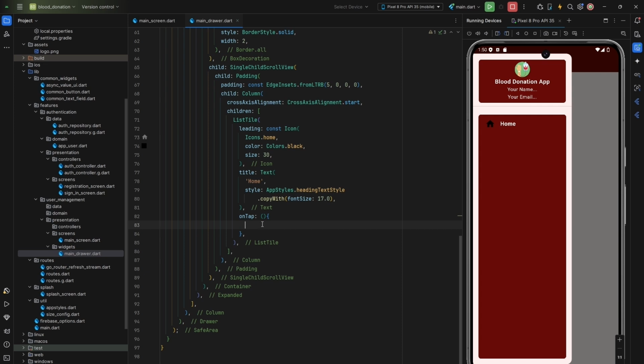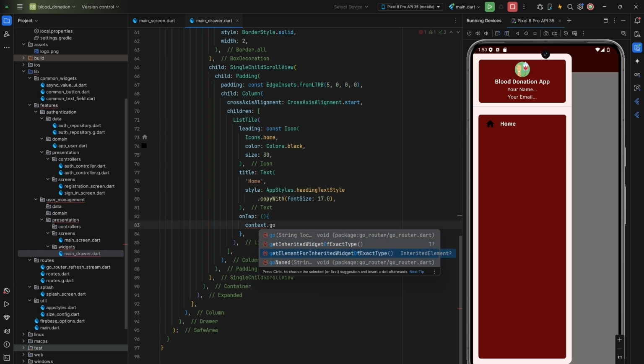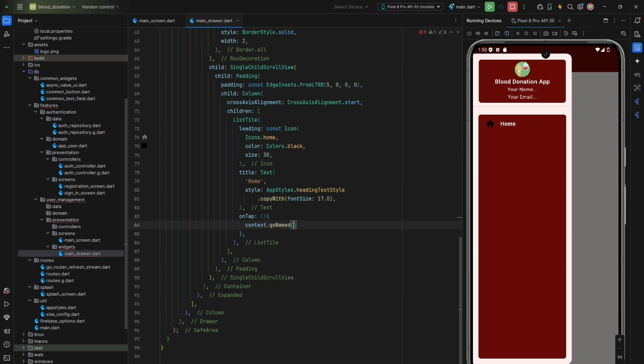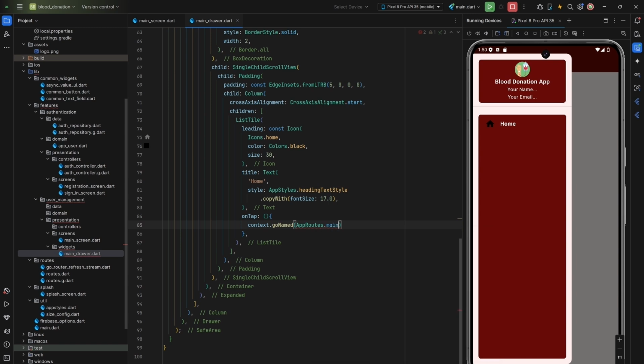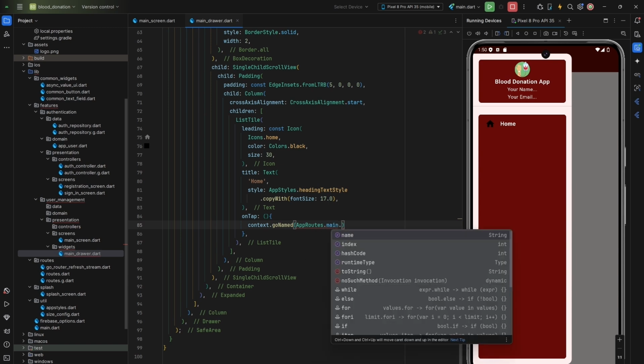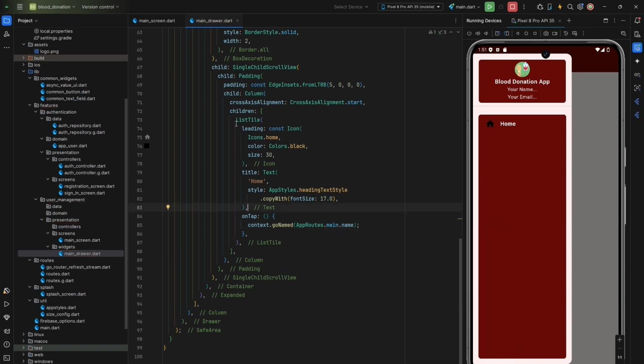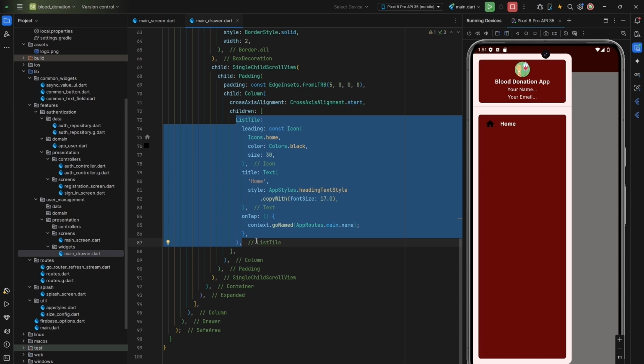So when it is tapped, we are going to navigate to the home page, to the main page. So AppRoutes.main.name, like that. Again, we are going to have another list tile.